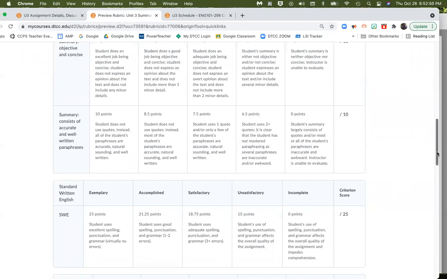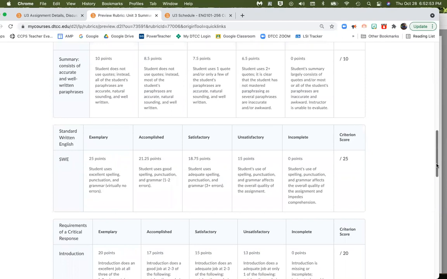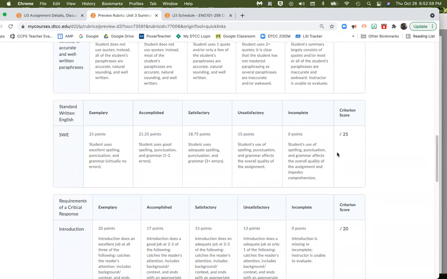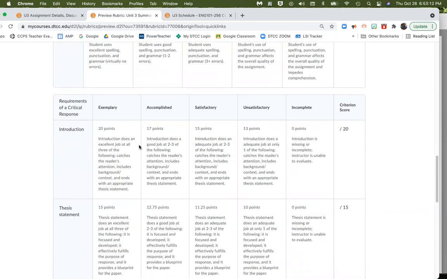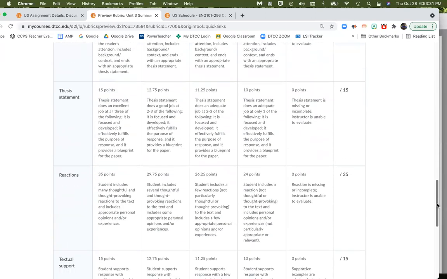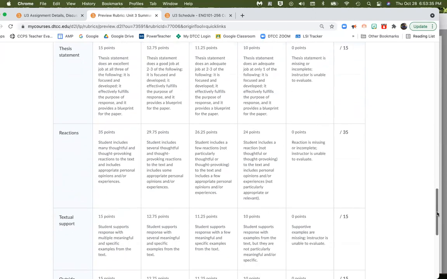All right. Standard written English, what I like to call GUM, grammar, usage, and mechanics. All right. 25 points for that. Spelling, punctuation, and grammar. Now, the requirements of the critical response. The introduction does an excellent job of three of the following. So you get 20 points for your introduction. Wait, there's more. You get 15 points for your introduction. That's 35 points. Wait, is there more? No, that's just for your reaction.